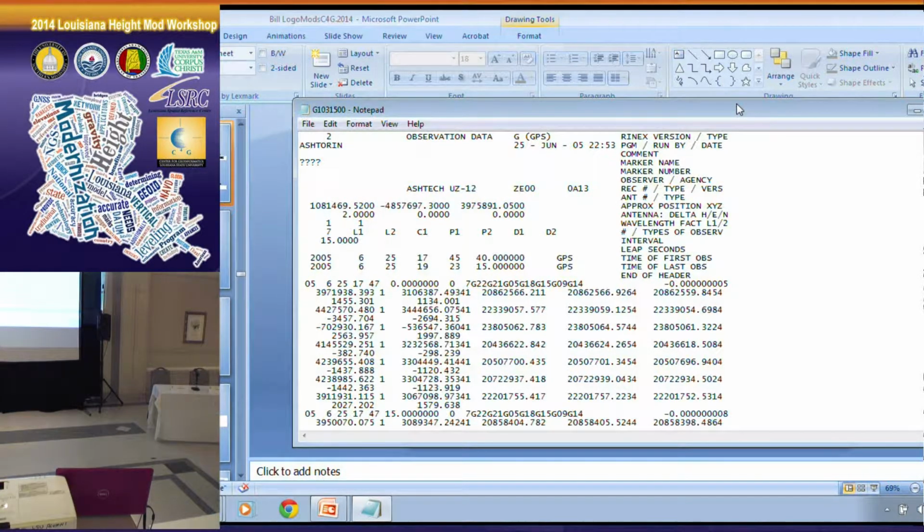What else do we see here? A 2 meter antenna height. And that's about all we really need to know out of that one.